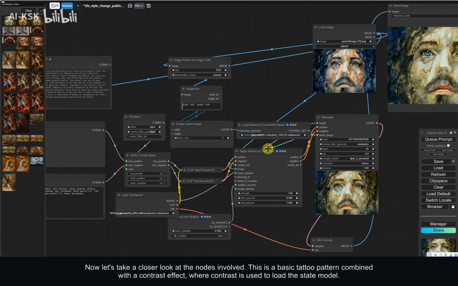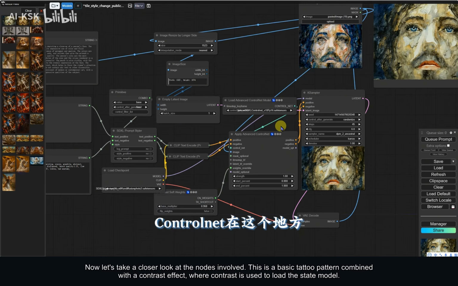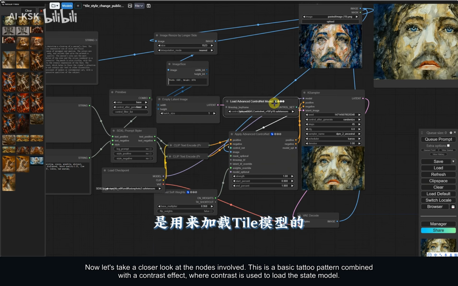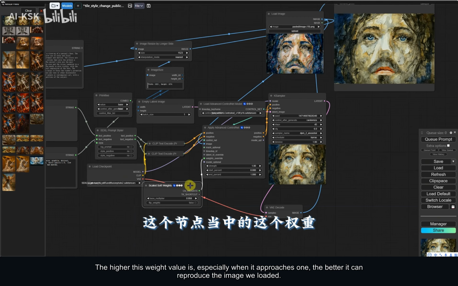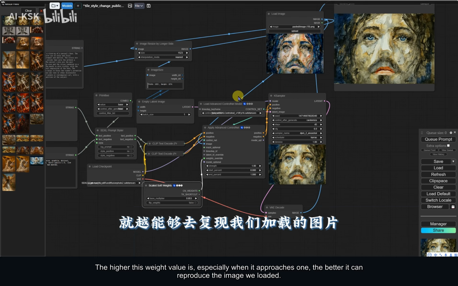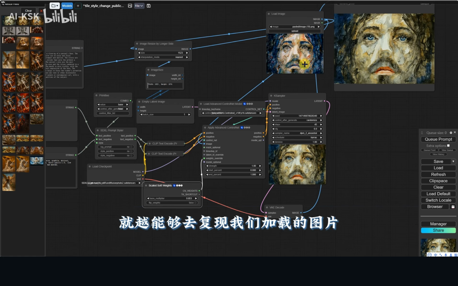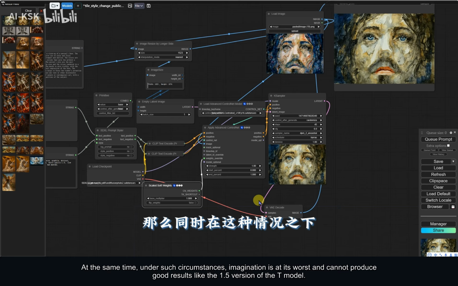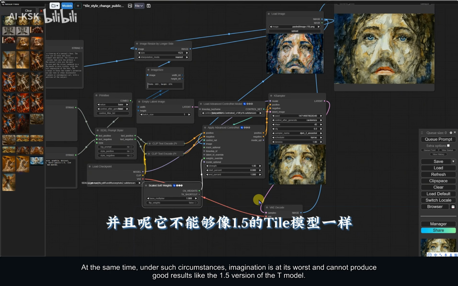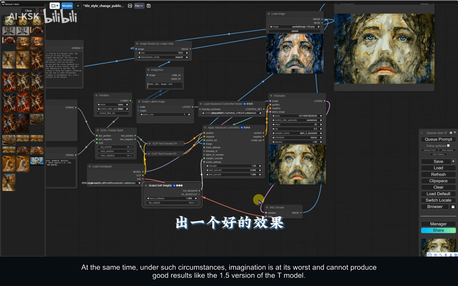This is a basic tattoo pattern combined with a contrast effect, where contrast is used to load the state model. The higher this weight value is, especially when it approaches 1, the better it can reproduce the image we loaded. At the same time, under such circumstances, imagination is at its worst and cannot produce good results like the 1.5 version of the T model.